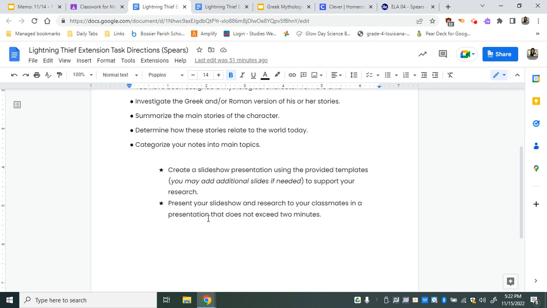Make sure that they practice doing their presentation at home because I will be timing it. It cannot go over 2 minutes. So when they stand up in front of the class and they present, they will be graded on how they present. And if they go over 2 minutes, that timer stops, they're going to have to sit down. So we just have to make sure there's enough time for everybody to be able to get all of the presentations done that day.